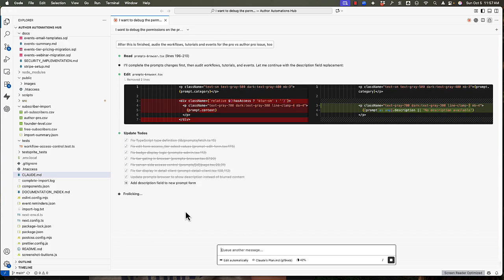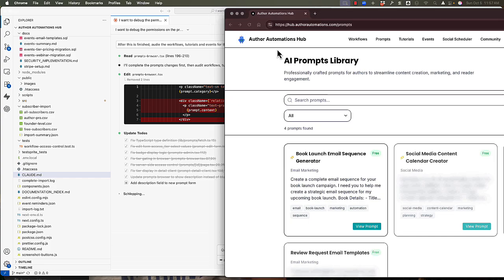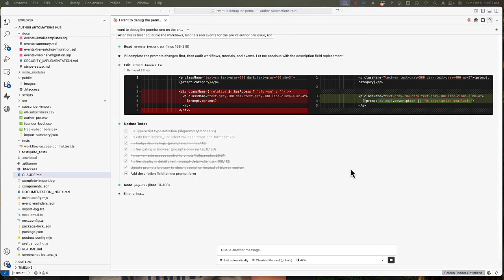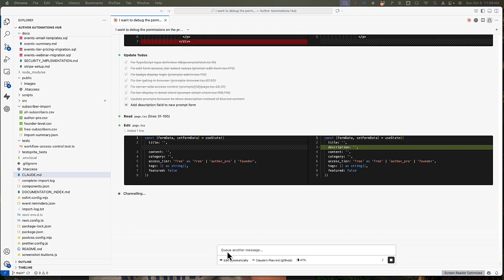All right, so it's adding the description field to the new prompt form. So it's done all of this code. It's gotten rid of the blur. You can't see that on the live site yet because we're doing all of this locally. We're coding everything on my MacBook or my Mac Mini, and then it's got to be committed and sent up. So now it's doing the description field on the prompt form.